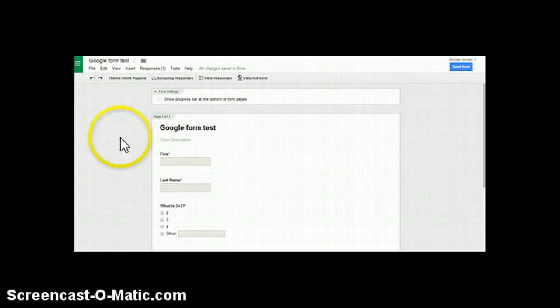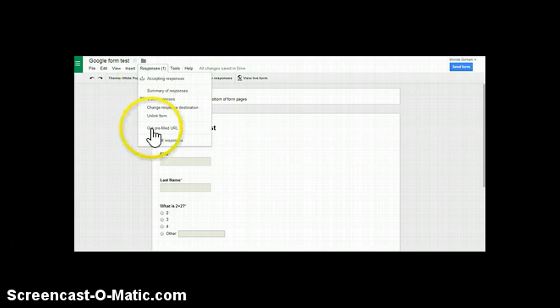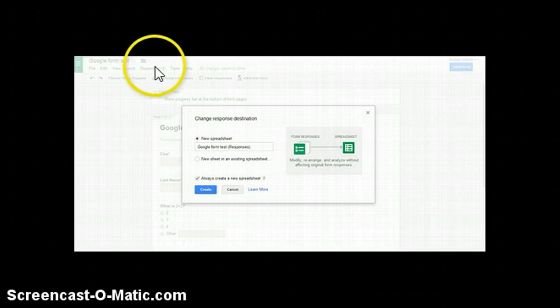If you are not seeing your Google responses in your Google Drive, the spreadsheet that I just showed you, you're going to want to go to responses, and you are going to go to change response destination. In there it might say accept responses or something like that. You're going to want to click that and it will make that spreadsheet where the answers will go. Once someone fills out your form, it will make a spreadsheet automatically. But if for some reason you're not seeing it, go to responses and click create, and this will make a spreadsheet for your answers to go into.